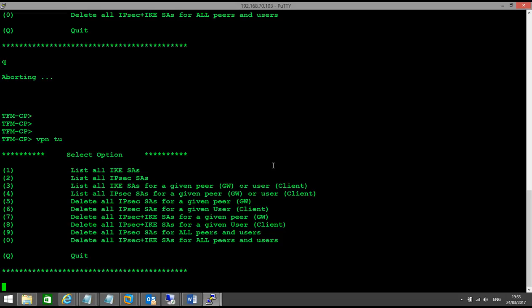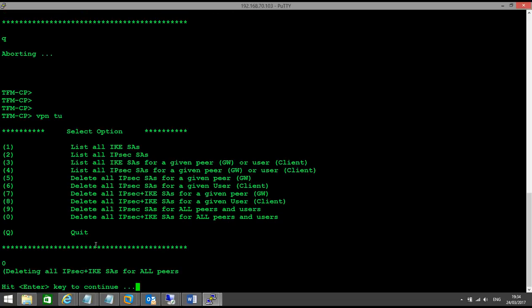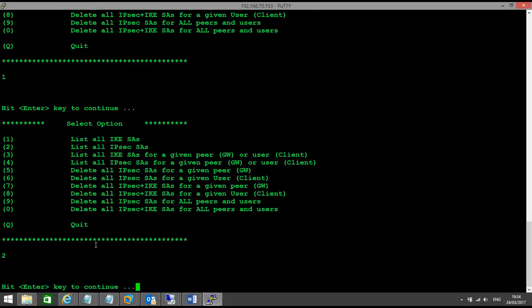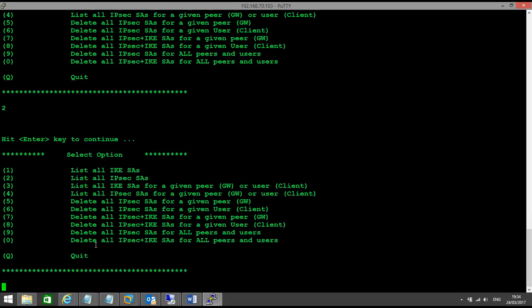So we have a couple of options here to delete the IPsec SAs. I will use 0. You need not use that option in a production environment because that will delete all your IPsec and IKE SAs. Now we have just one tunnel, so I can safely use 0 as an option. The moment I execute 0, there is no phase 1 SA, there is no phase 2 SA. That's good. The tunnel has been reset.